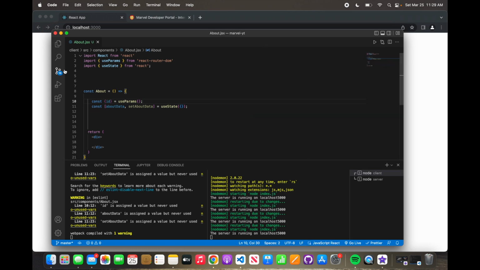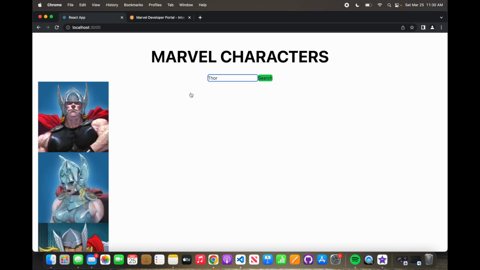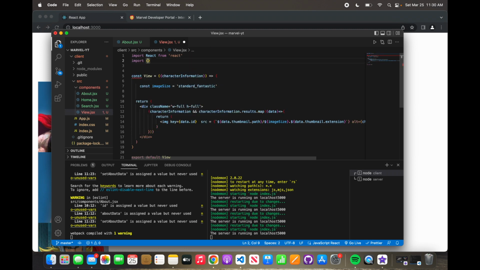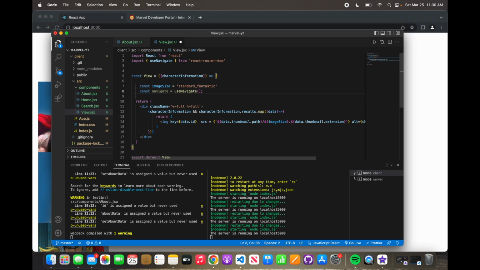So here, let's go back to the view. Like I said, now that this is connected to an ID, what we want to do is route it when we click on it. First, let's import useNavigate from React Router DOM, and this is going to help us navigate to other pages. So if we say const navigate is equal to useNavigate, create a function. Okay, so we save that.